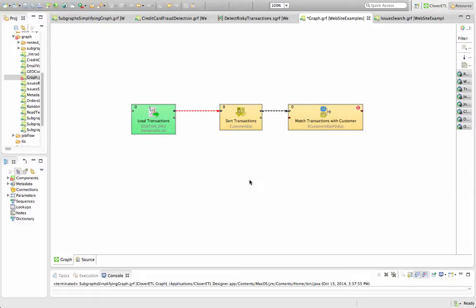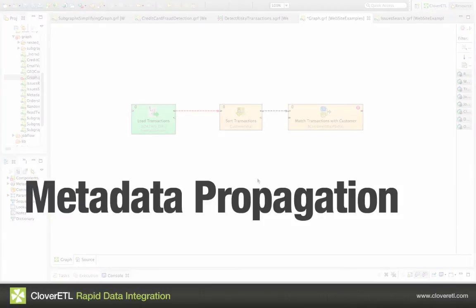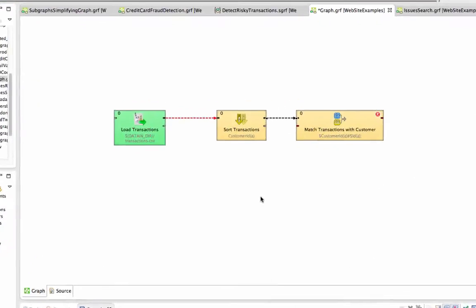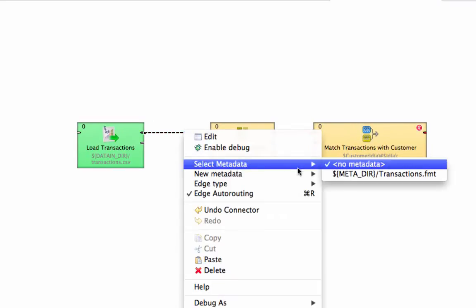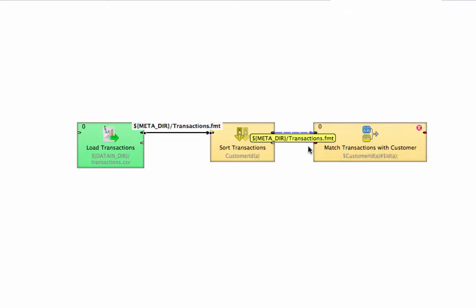Plus, in 4.0, we are introducing another all-new feature, Metadata Propagation. Previously, it was a pain to manually select and move your metadata from edge to edge. Now, when you add metadata to an edge, it'll automatically move it to the right with all components that fit the criteria to have that metadata.